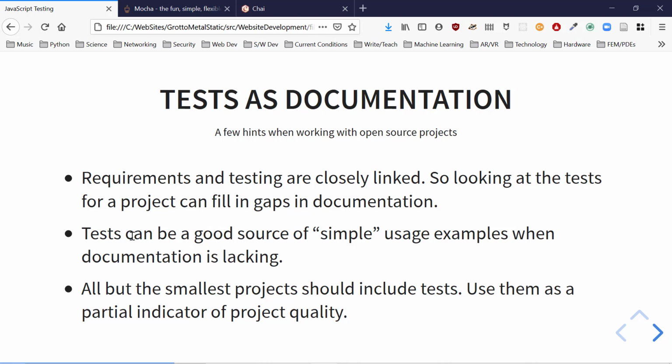Okay, that's part 2 here. Tests are a good source of simple usage examples when the documentation is lacking. Pretty much all but the smallest projects should include tests. You can use them as a partial indicator of project quality. Graphical user interfaces are particularly hard to test, but the stuff underneath, the rest of it, usually should have lots of tests, or a fair amount.